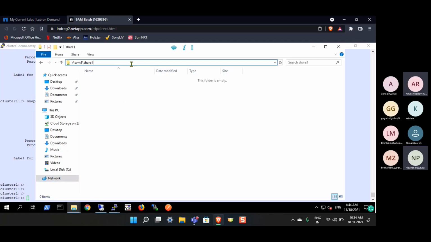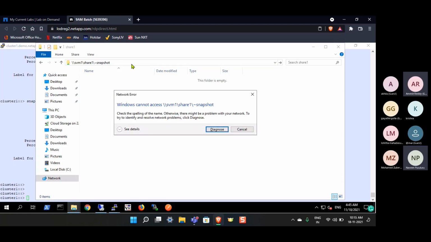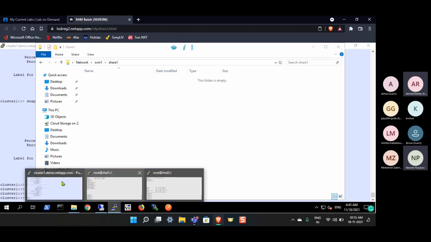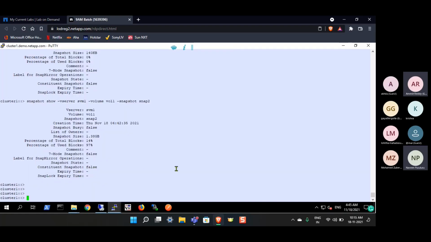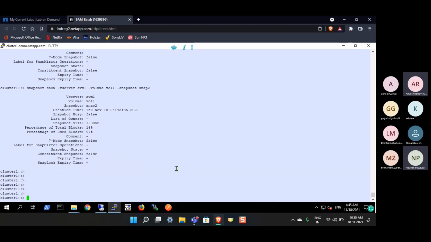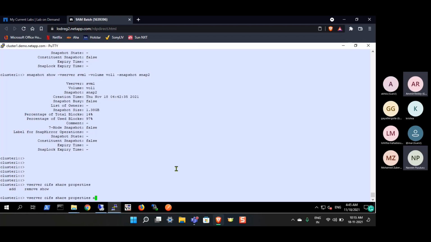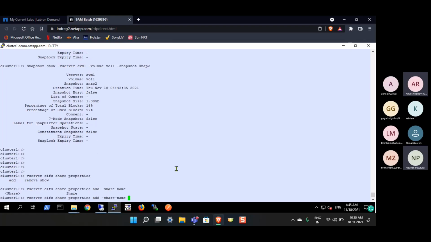Generally, after the share name, you type ~snapshot. You need to enter this path. Okay, now we don't have access to the snapshot. I told you I'll show you one property when we are discussing the properties on CIFS. Vserver CIFS share properties, add property, share name.